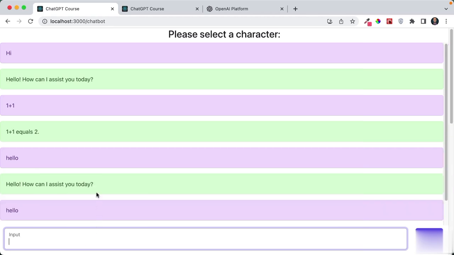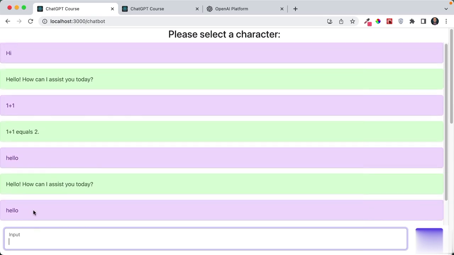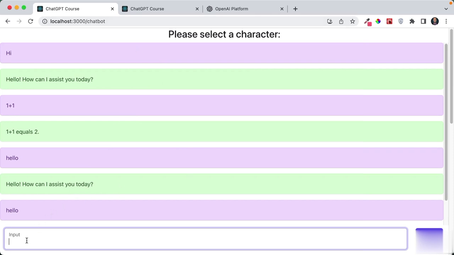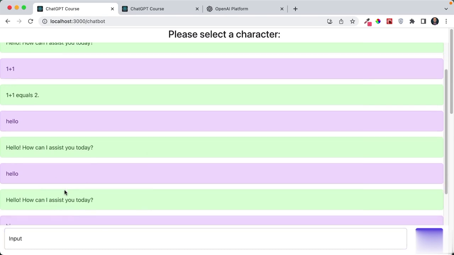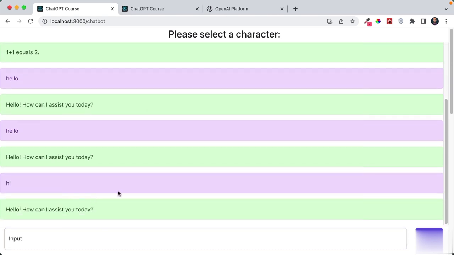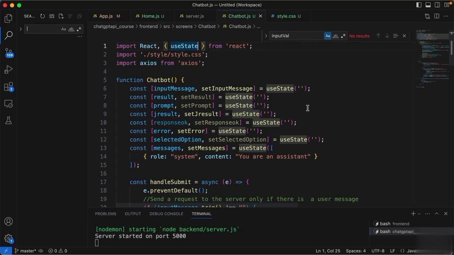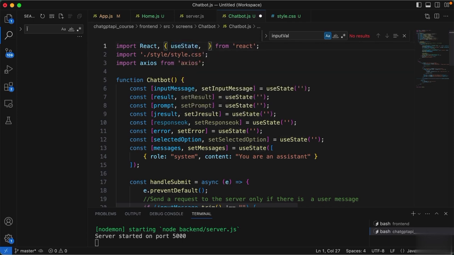And now what we want to do is scroll to the bottom of the screen when the content is bigger than the available space. So if I carry on like this, I can't see the new messages until I scroll. So we're going to make the screen scroll by itself. To do this, I'm going to write some code inside useEffect. So I'm going to import useEffect from React.